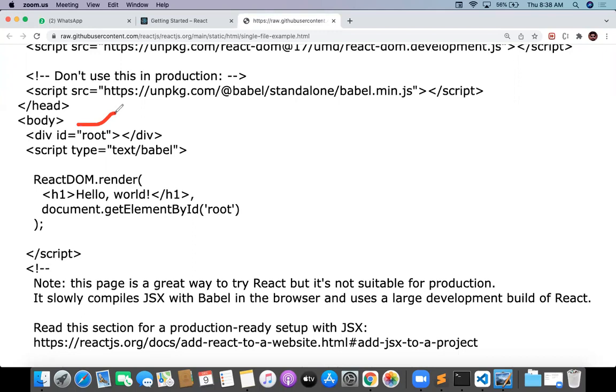In the same way, we will be having the root level ID1. And after that, some script is available. Can you see? Observe the script. This script type is text/babel. Basically, in JavaScript we write text/javascript, but this script type is the text/babel script.